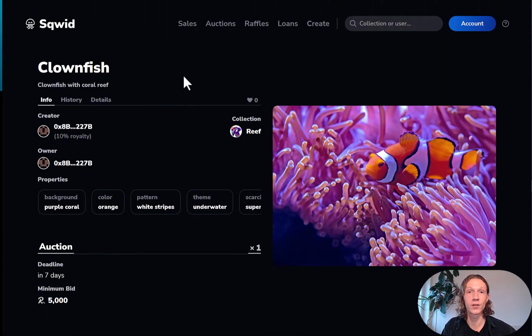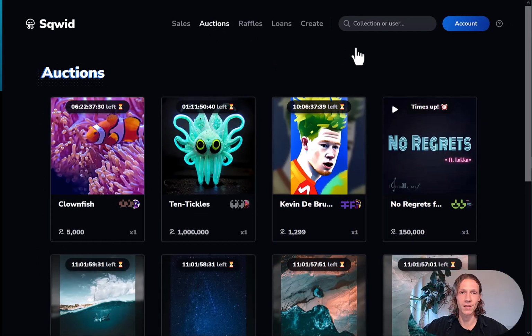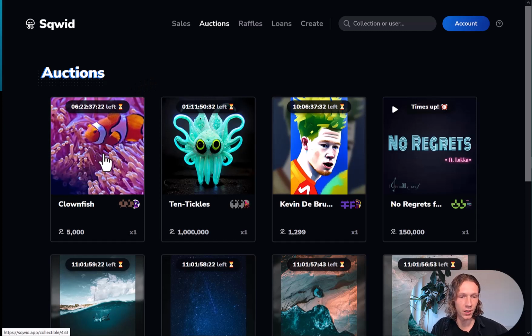We got back to the description page of our NFT, and in the bottom left corner we're gonna see a new option now, which is called auction. We see deadline in 7 days, and we see the minimum bid, which is 5,000 reef that we've specified before. So now we can also check if our NFT is successfully listed in auctions. So let's click auctions. Nice, and as you can see here, we see all the available auctions on the Sqwid marketplace, and we see our clownfish.